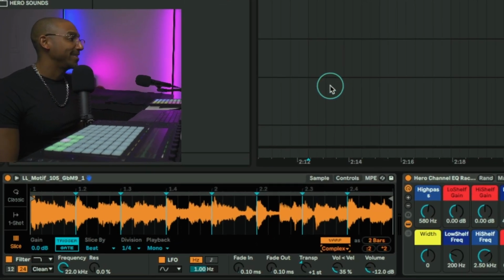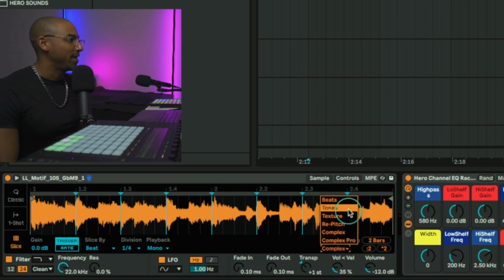Once you have your sample selected, throw it into Simpler, turn on warp. Warp mode that I use is usually complex, but you can play around with the different modes to see what sounds best to you. And then also play around with this trigger versus gate.